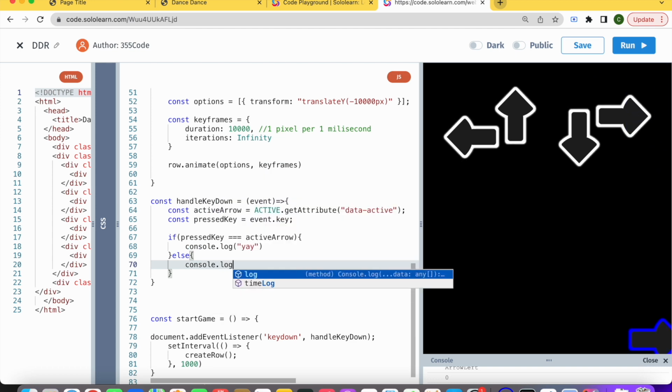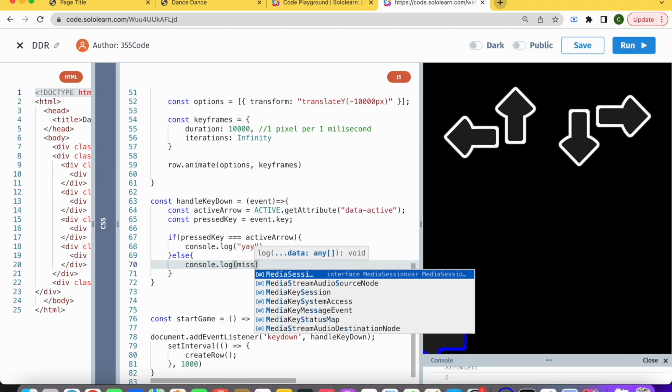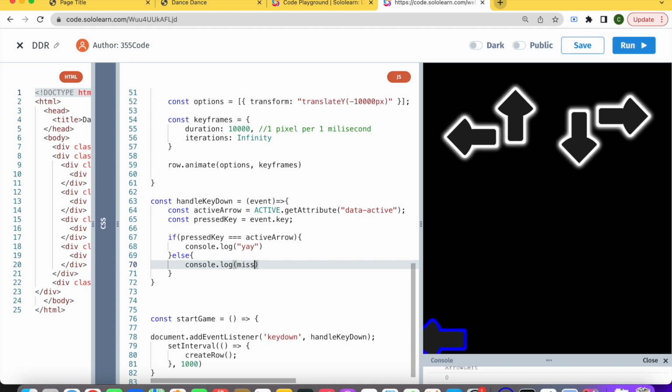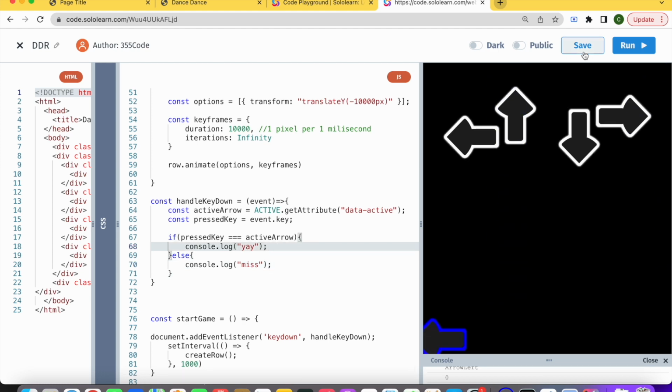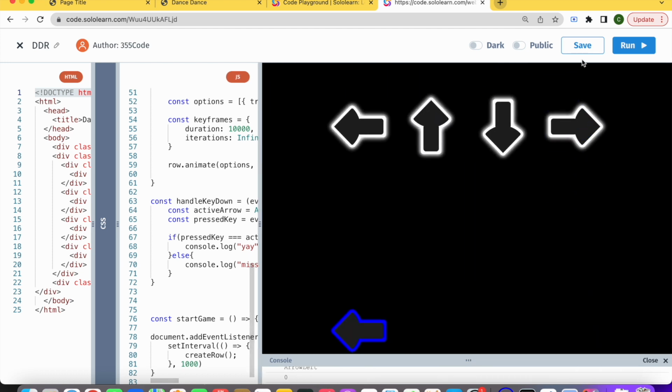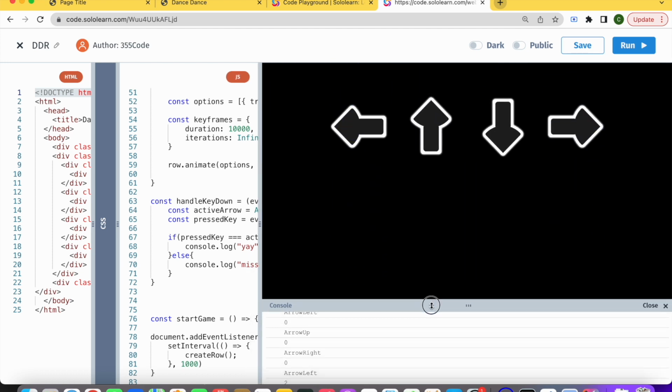Console.log "miss". Okay, that should be in quotation marks. Okay, so let's try running our code. And I'll spread this out just so it's a little more visual. And let's pull our console up over here. And let's run our code.